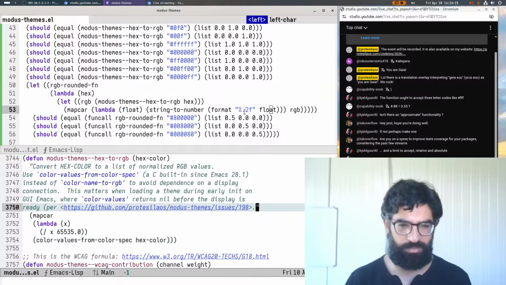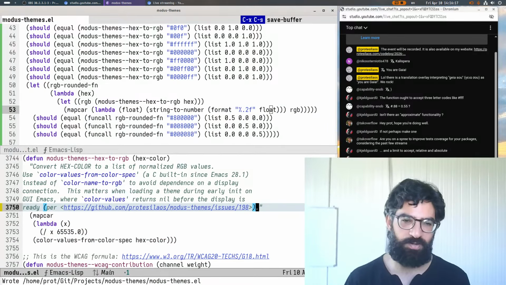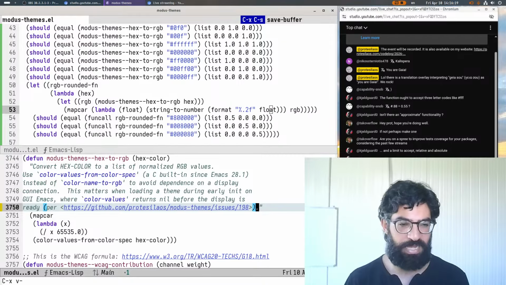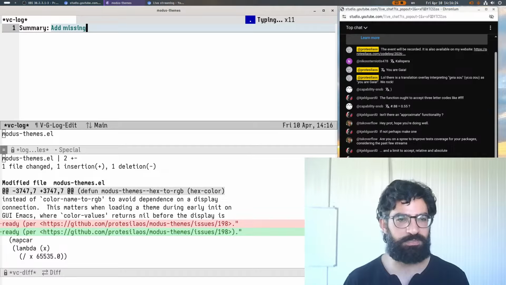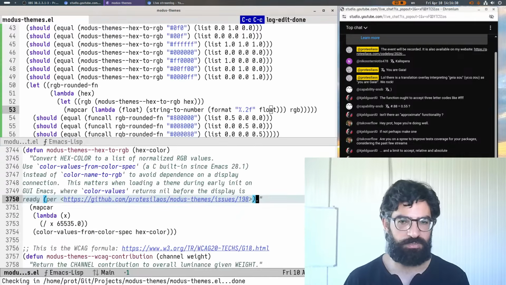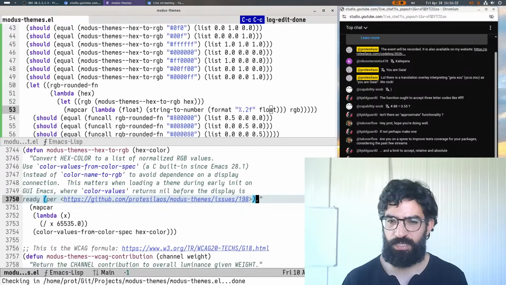And by the way, there is here a missing parenthesis, which of course is unacceptable for somebody who writes Lisp. Add a missing parenthesis to a docstring. No worries. Okay, let's see what else do we have.